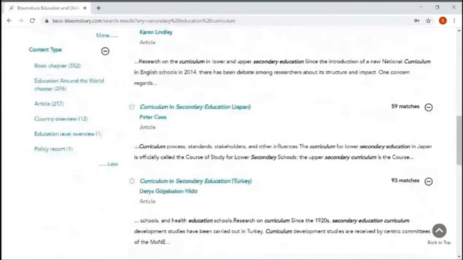We also have policy reports that we've licensed from the World Bank, which are a collection of over 60 policy and case study orientated research reports from the World Bank Open Knowledge Repository. And I'll go into each of these content types in more detail shortly.